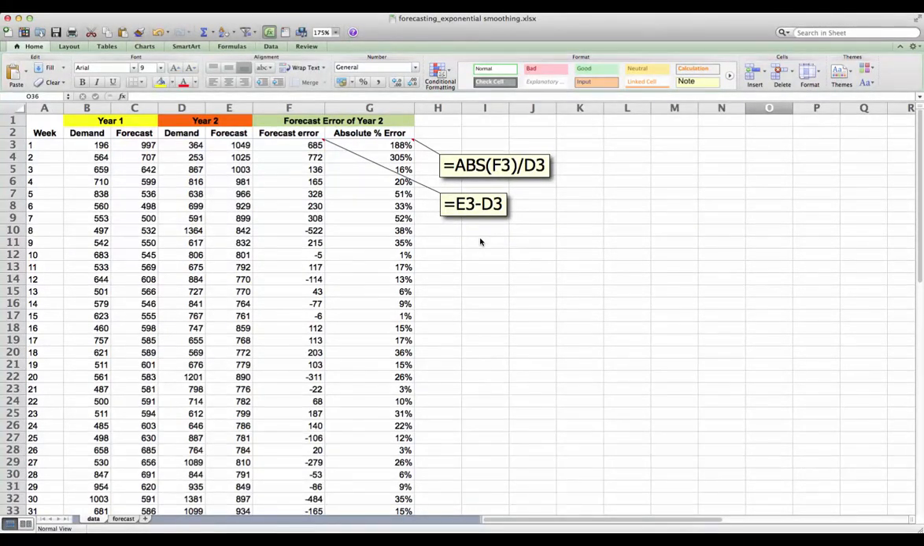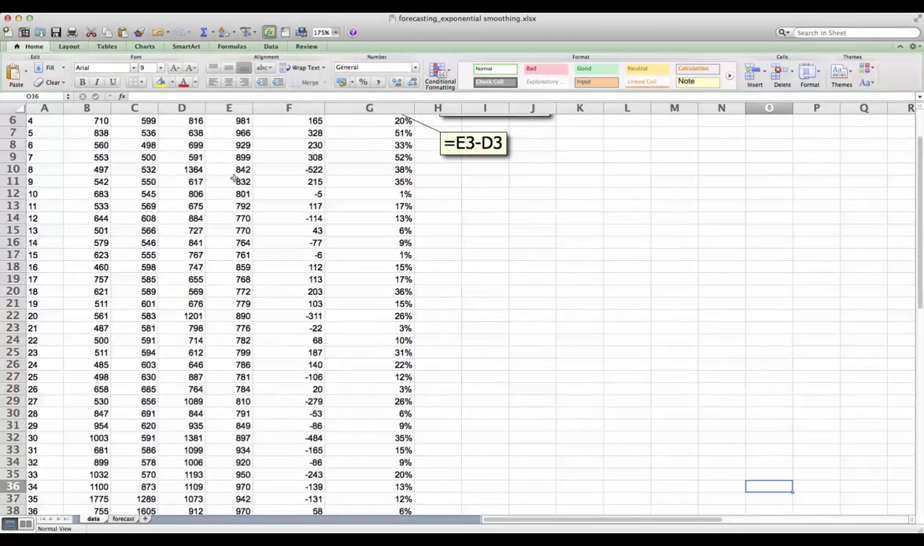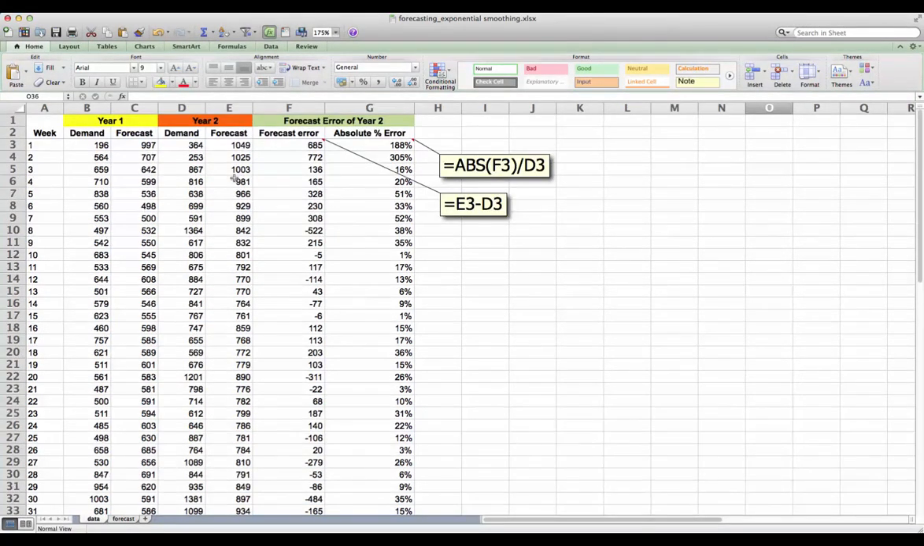In forecasting, one of the most frequently used methods is called exponential smoothing. Let's see how it works. Here I have a sample data set containing the weekly demand data as well as a forecast done by a third party. And we'll see how this forecast compares to the exponential smoothing forecasting method, how they perform against each other.